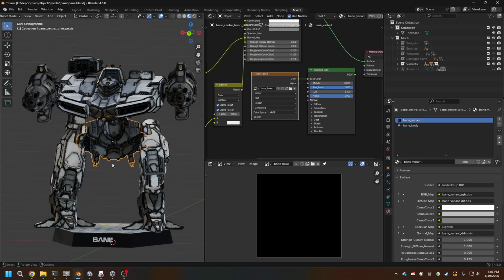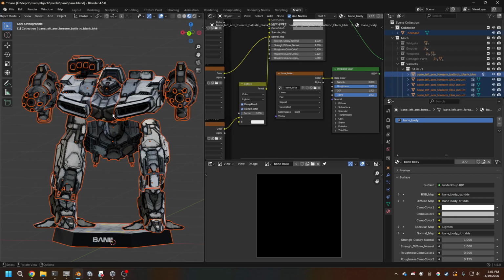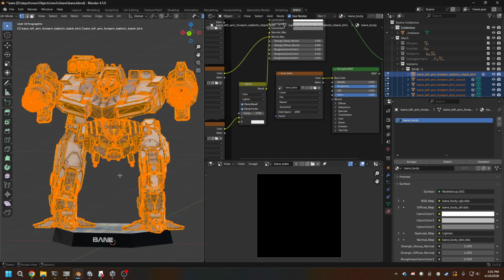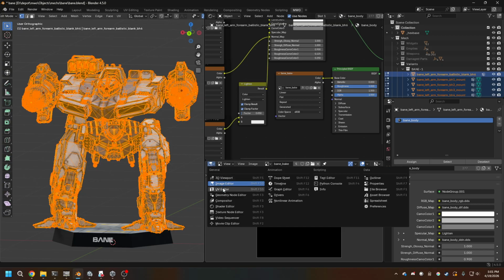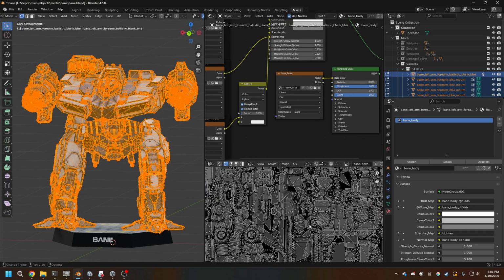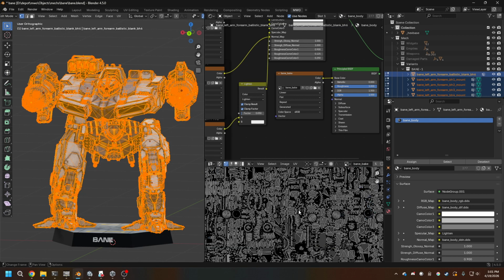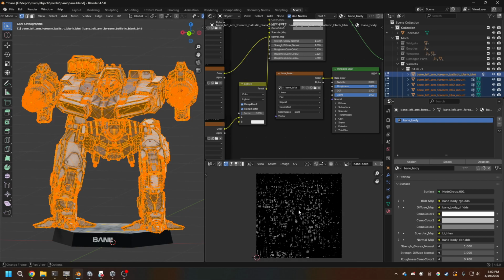So I need to join these together. But to do that, I need a new UV map. Because here's a perfect example. I'm going to just select anything here and say select all. Let's unselect the base. I'm going to hit tab and go to edit mode, and let's look at the UV map. This is the UV map, and you can see they overlap horribly. So I need them to not overlap in order to do this.